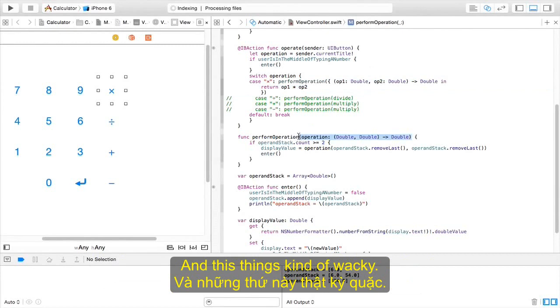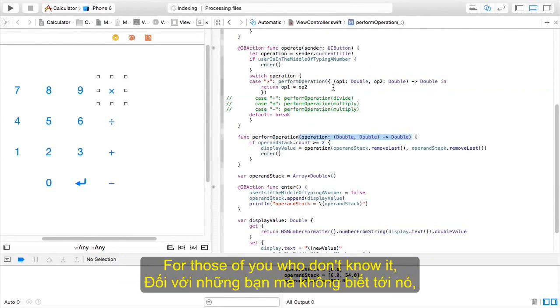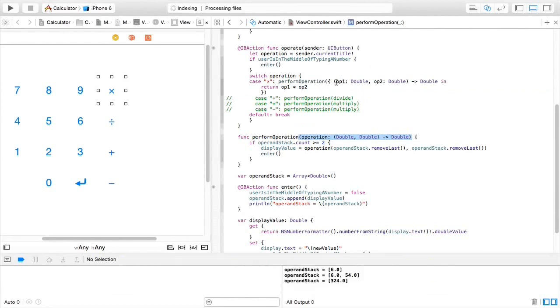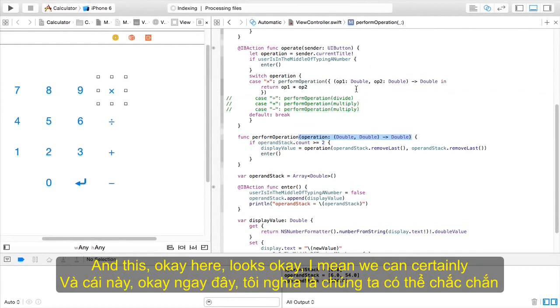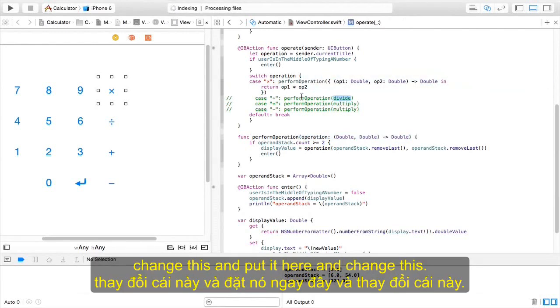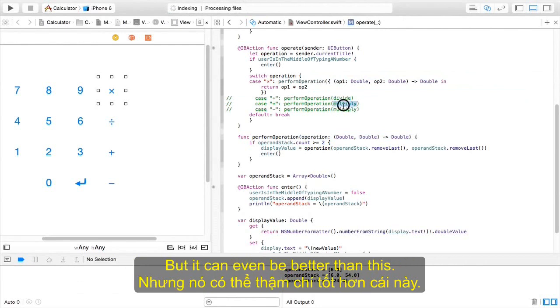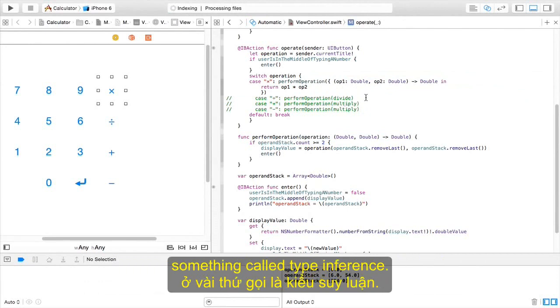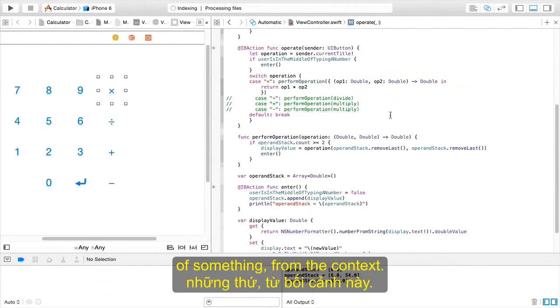So that allows me to just put that multiply right in line, right as the argument to this function. And this seems kind of wacky for those of you who have not used programming languages that allow this kind of thing. They're called closures. It basically allows you to put a function right in there. And this looks okay. Now we could certainly copy and paste this and put it here and change this, and put it here and change this. But it could be even better than this. We know that Swift is really good at something called type inference, where it can figure out the type of something from the context.